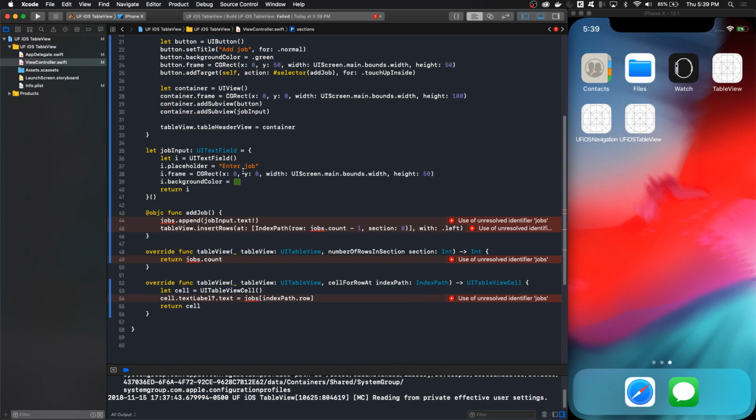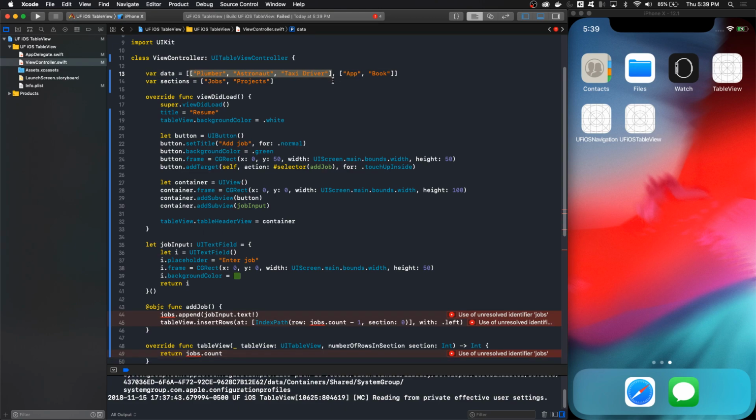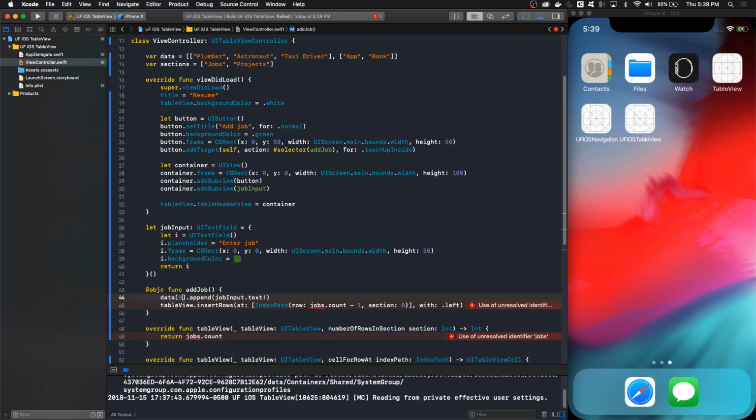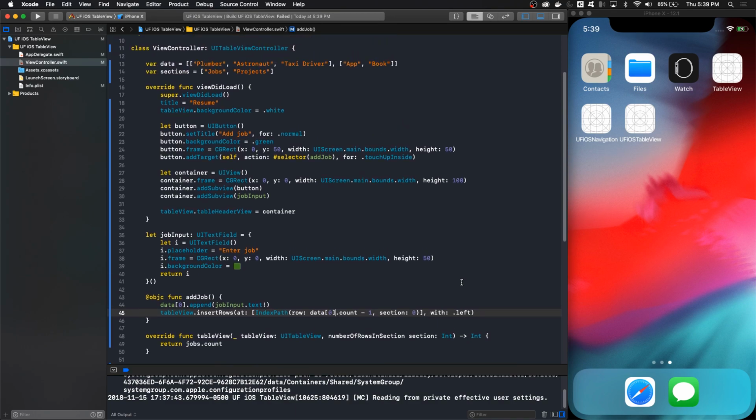Yeah. So because jobs doesn't exist, let's change that. When we add the job, we can't just add it to the jobs array because that doesn't exist. We have to add it to data and the first array inside our data array. So we have to do data 0 append, then data 0 dot count, because the jobs array is inside the first index of the data array, because that's associated with the first index of the section array. Same with the projects. The second index of the data is the same as the second index of the sections.